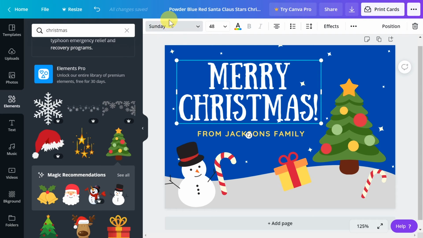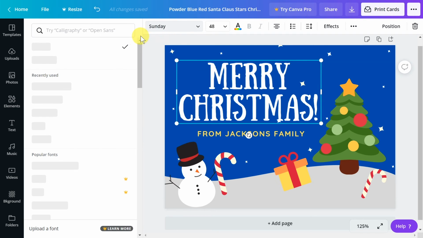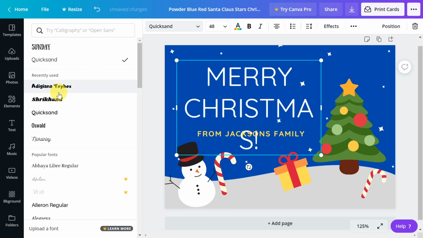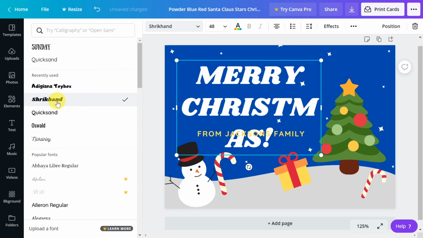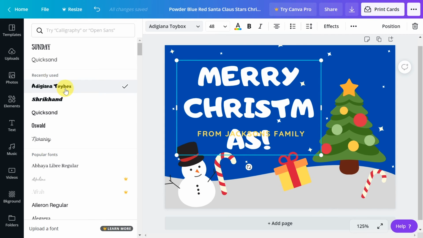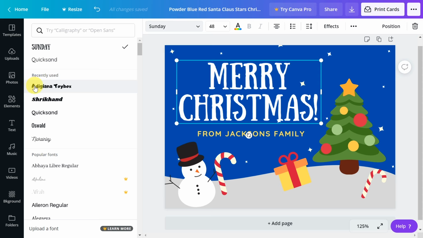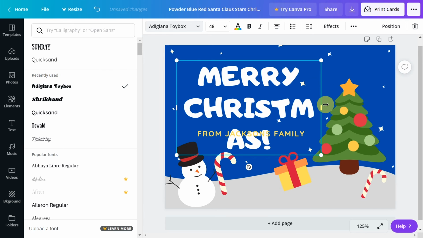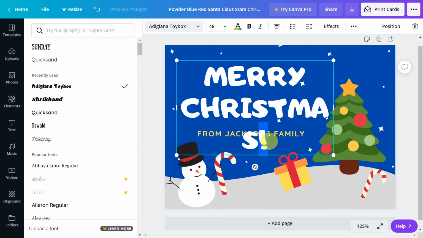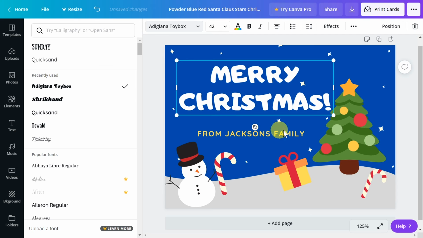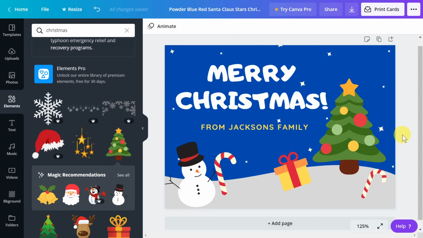You can also, of course, change the font. All you have to do is click here and then choose the font that you want. And as you can see, as soon as we click on the font, it's being changed. So I'm just going to change it, for example, to this font over here. Let me just resize it a little bit more and change the size of this maybe to 42, so it fits perfectly well. And our Christmas card is ready.